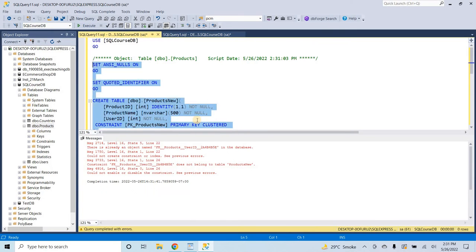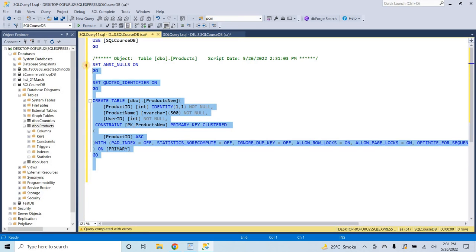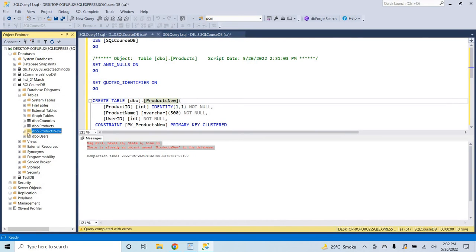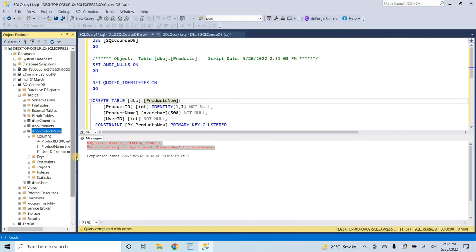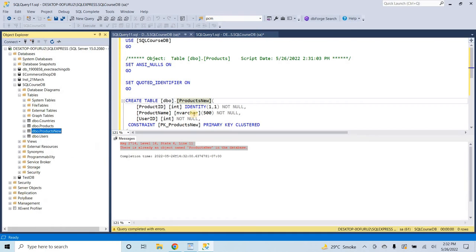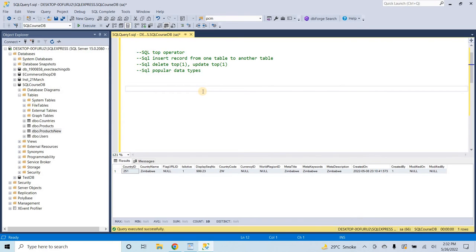There is already an object. Okay, sorry guys, there is also an object with this name and with this name. I will remove this data. Let me execute. There is another object named products new. If I refresh, I think the table is created successfully in the first query, but having some issue making the user ID a foreign key from the users table. Okay, so basically our main purpose is to insert data in a SQL table from another table.